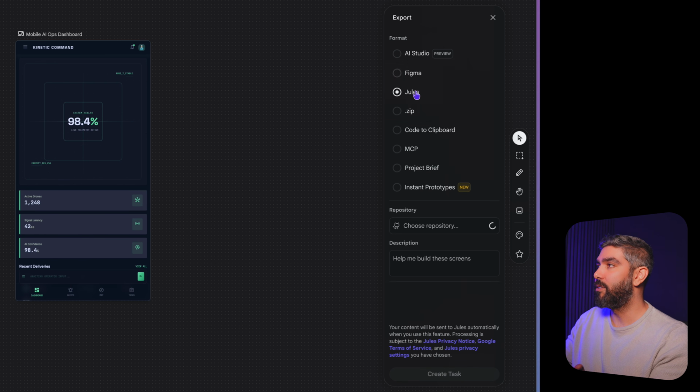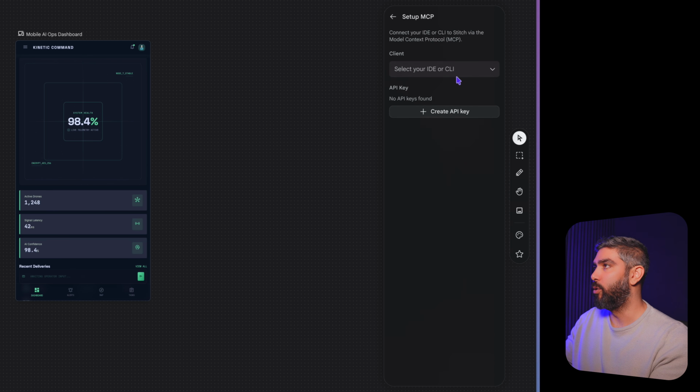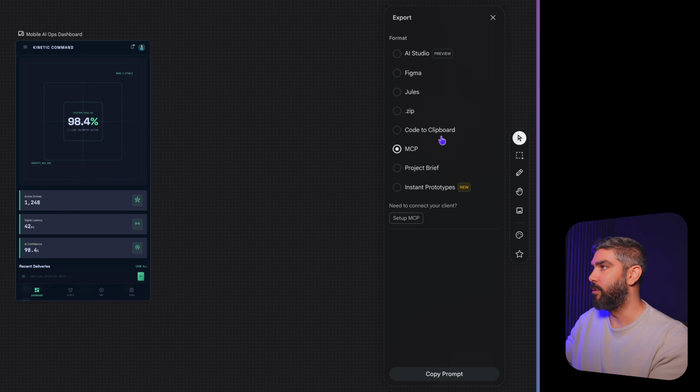And then you have Jules, so that way you can convert your project into GitHub as well. It will also give you a zip file or copy the code and use it anywhere you want. You can also connect it to any MCP. You can set up your MCP right from within here, and that's really cool. You can use it with any other AI tool or any other AI builder.